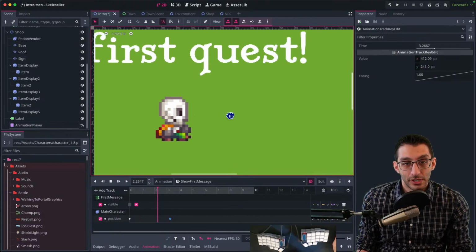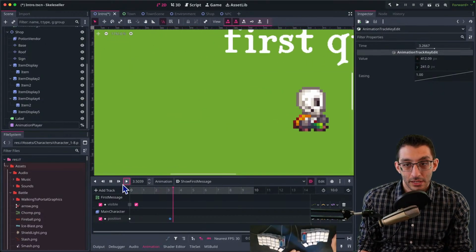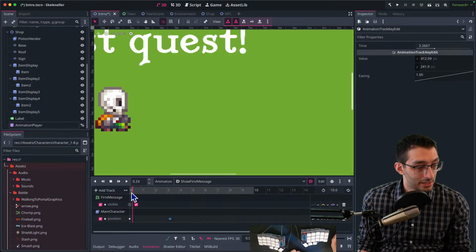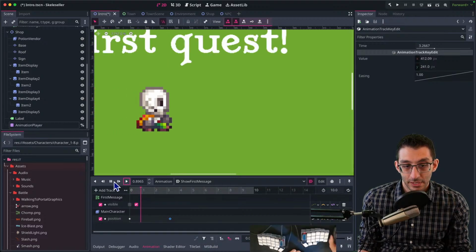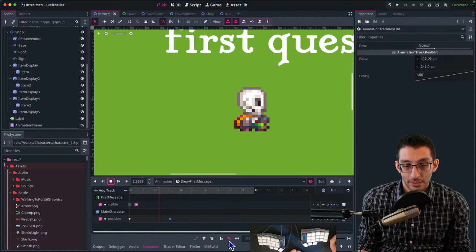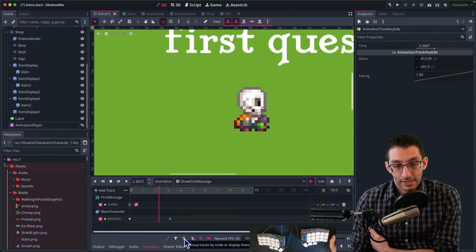Oh, wait a second. This looks jittery even here, doesn't it? What would cause that to happen? Something about the FPS on the bottom? Apply snapping to nearest integer FPS. If I turn that off, what happens? Still looking jittery. This is nearest FPS 30. Apply snapping to timeline cursor. Apply snapping to selected key. Oh, I think it's only when you click stuff, though.